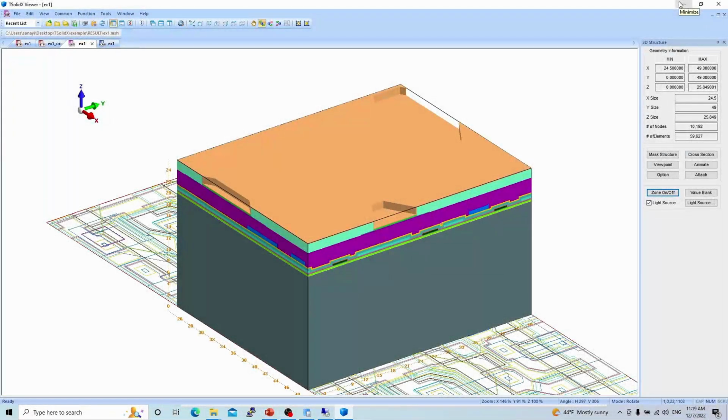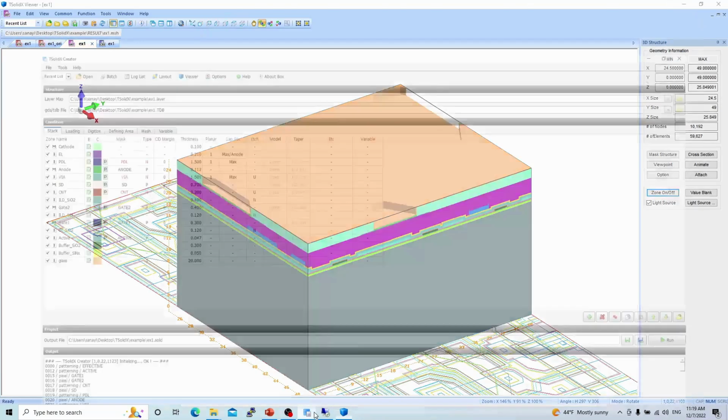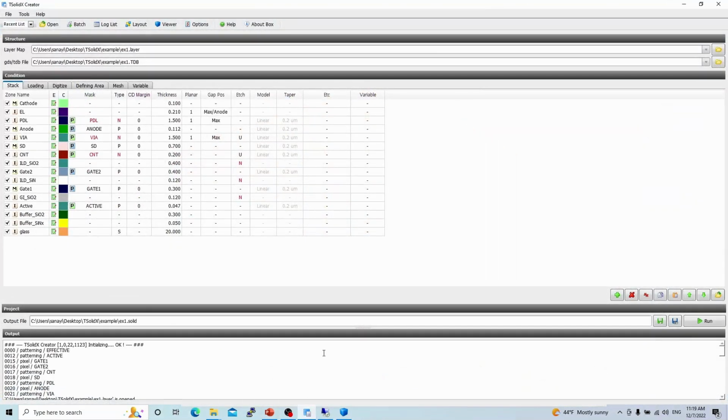So far, we have covered setting structure information and simulation conditions, and checking 2D mask file and 3D structure file. From now on, I will explain the important functions of TSolidX, such as cross-section and colorized image. The first one is cross-section.